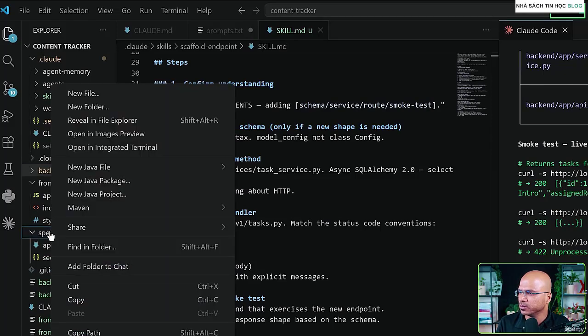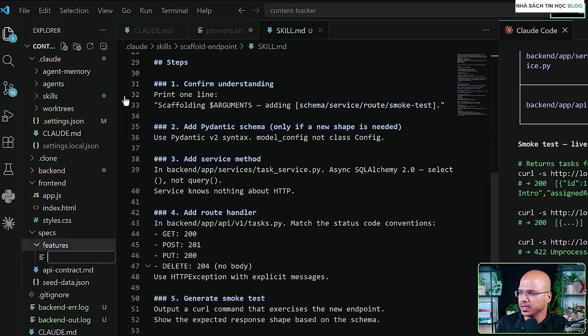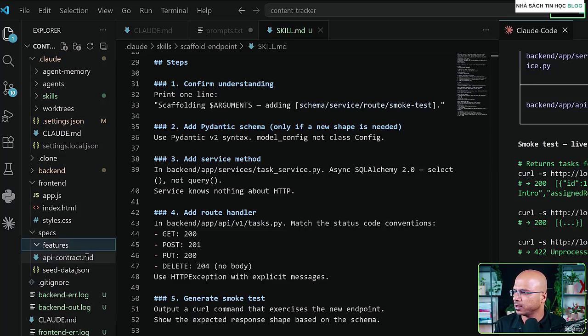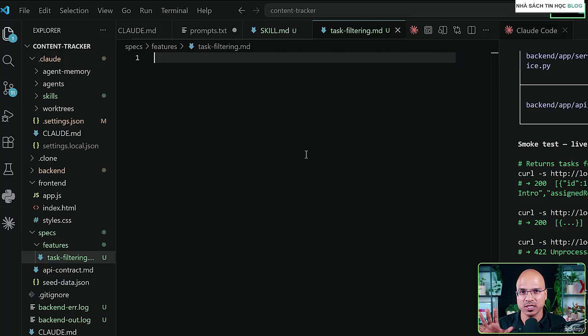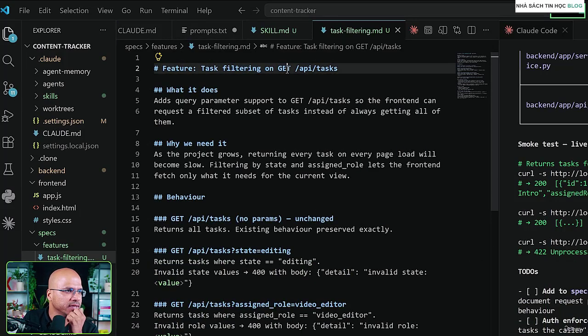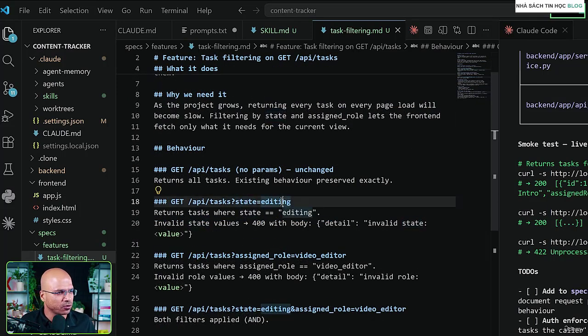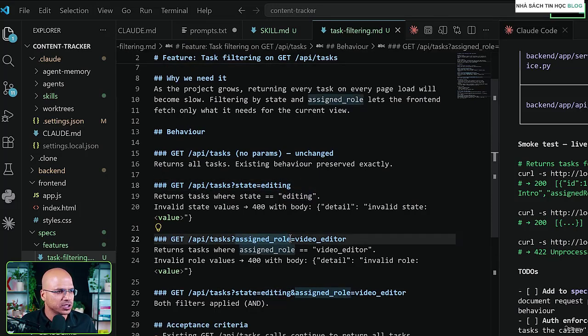To do that, for different features, I can create a feature folder here, and let's create features. The first feature I want to build is maybe task filtering .md. This is where you can have your specifications. I have the entire spec ready with me here, which is task filtering on GET API's task. Basically it will add query parameter support for the front end so that you can filter something like this. You can add a state for editing, maybe filter based on the assigned role.